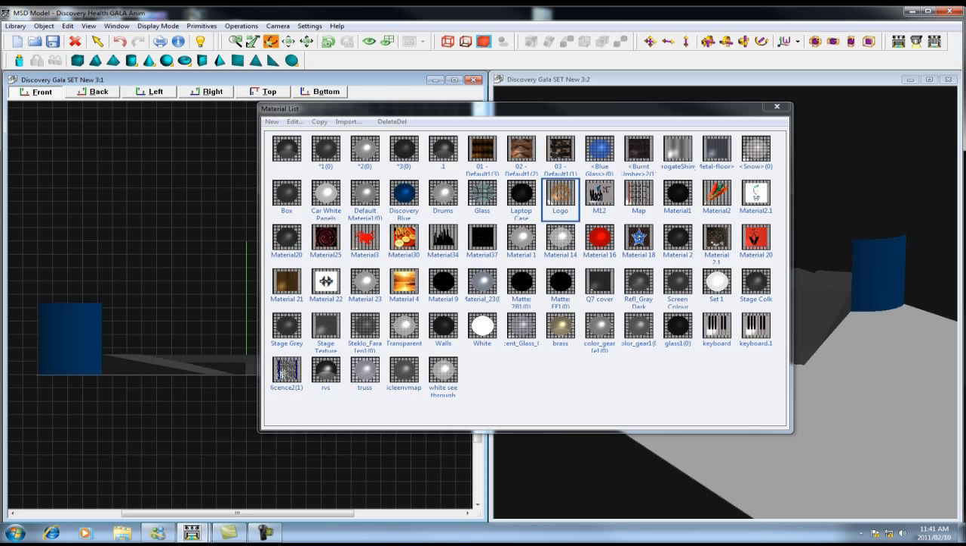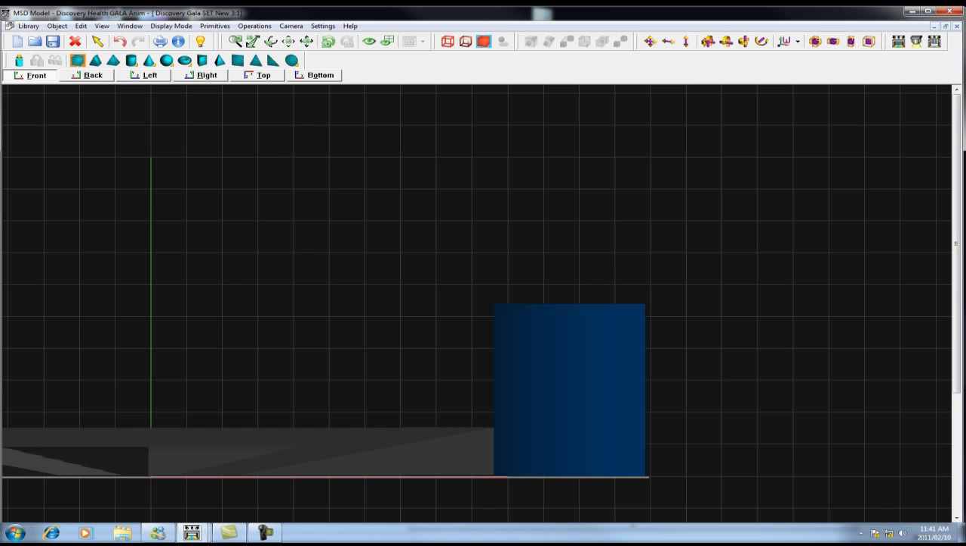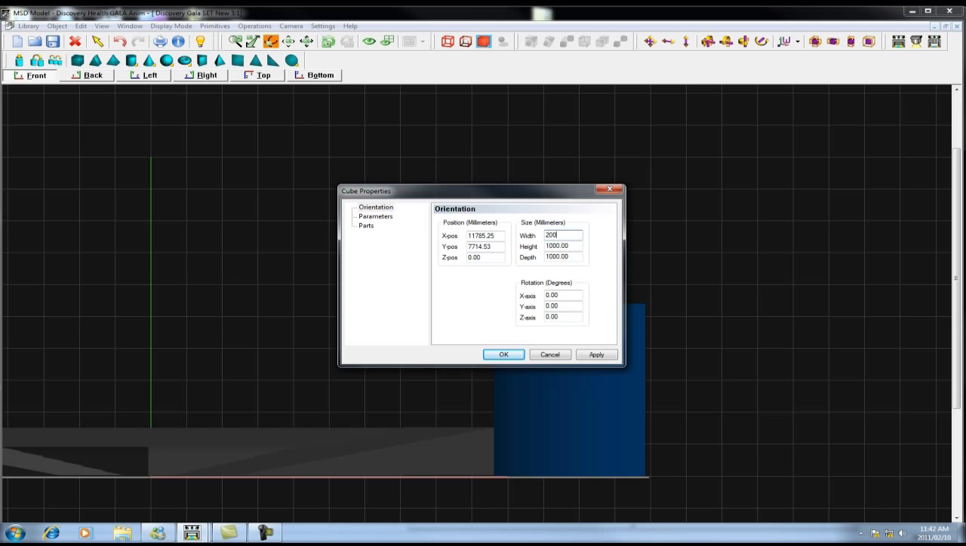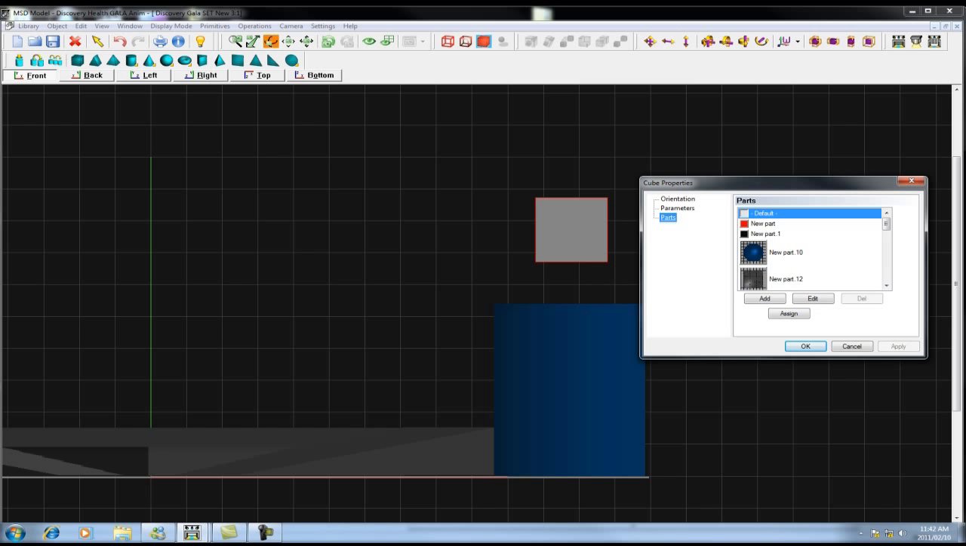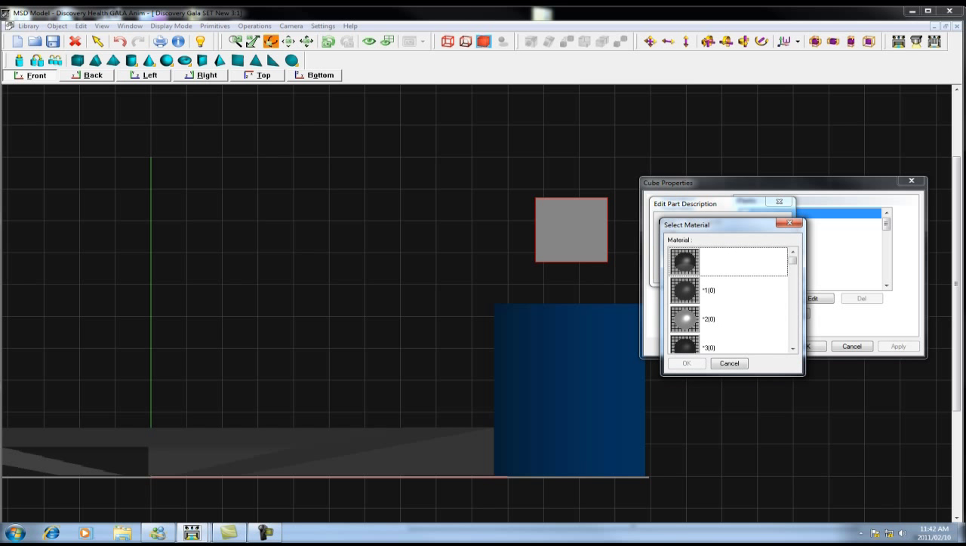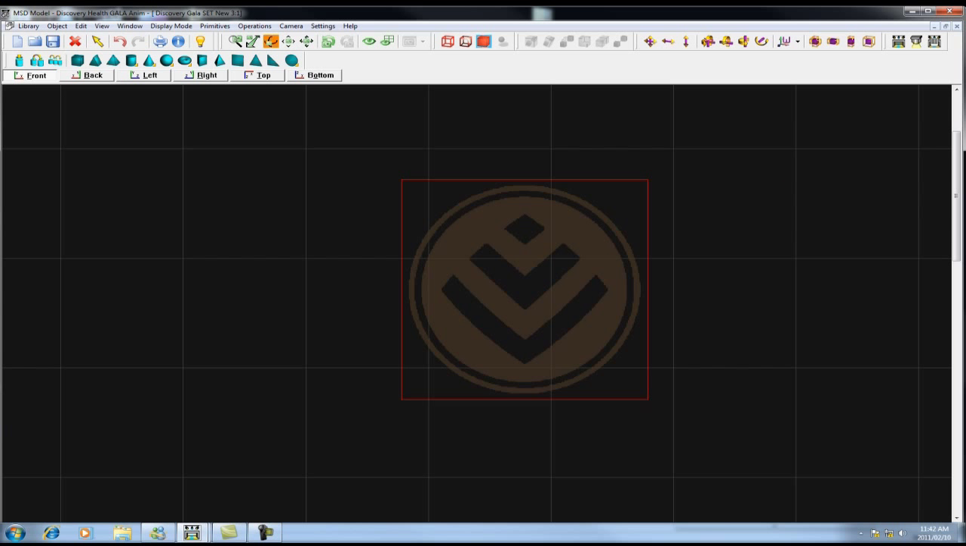A nice way of using this, let me take this set as an example here. I insert a block, give it the properties I want it to be, in this case 2 meters by 2 meters. Once I apply that, you will see my shape there. I come to Part. I now add a material, find the material that I want, select it, and assign it. Once I assign it, you will now see that you have a 3D cutout of what that logo looks like.